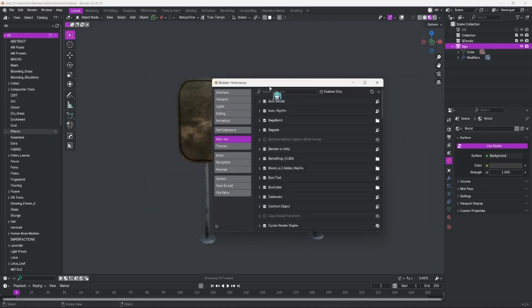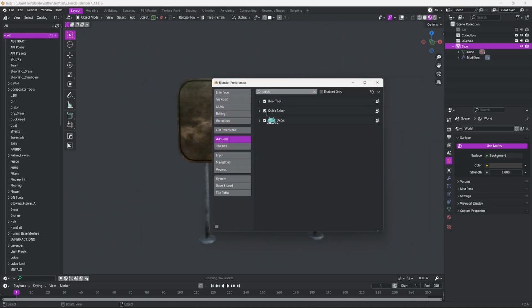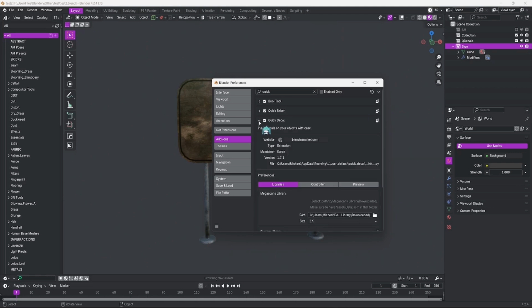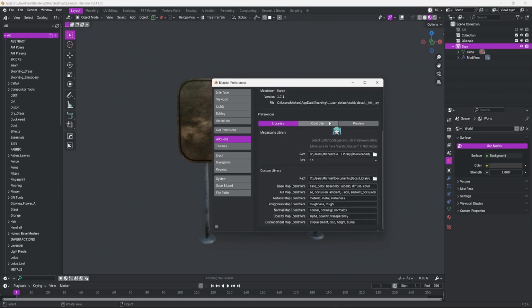To make sure you have it installed, search in your add-ons for the name, Quick Decal, and see if Quick Decal shows up on the list. Make sure the checkbox is active. There's an extra step we also have to do here. Hit the drop-down on the add-on, scroll down, and where it says Custom Library, we need to set a path.